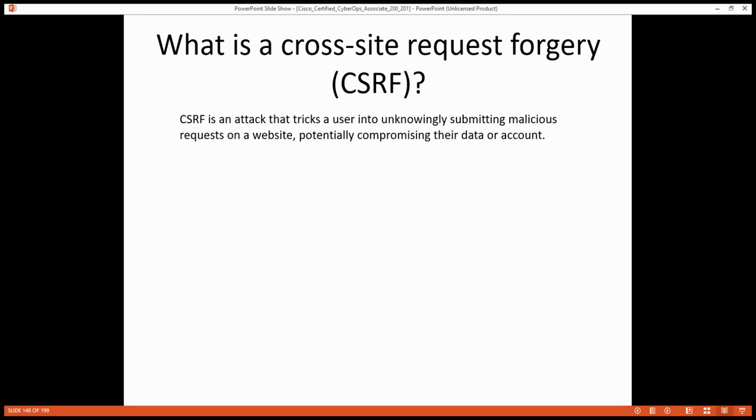What is a cross-site request forgery, CSRF? CSRF is an attack that tricks a user into unknowingly submitting malicious requests on a website, potentially compromising their data or account.